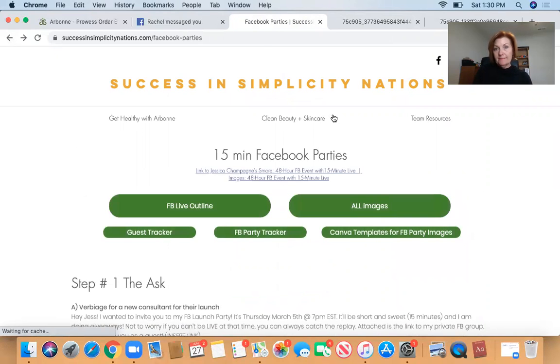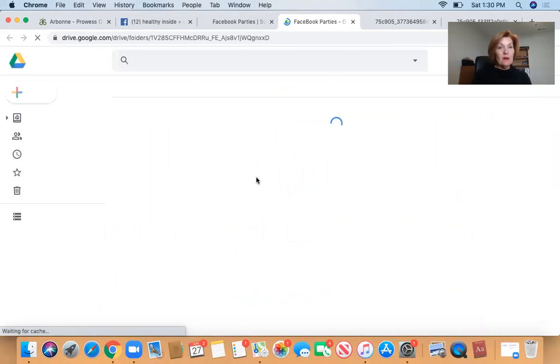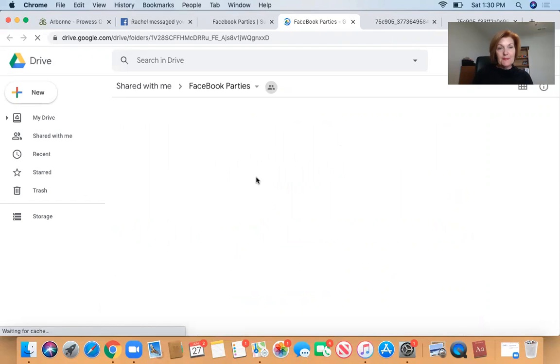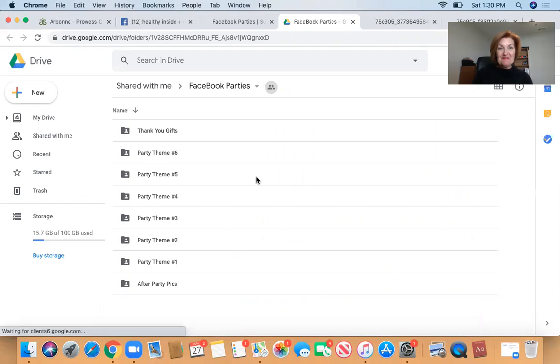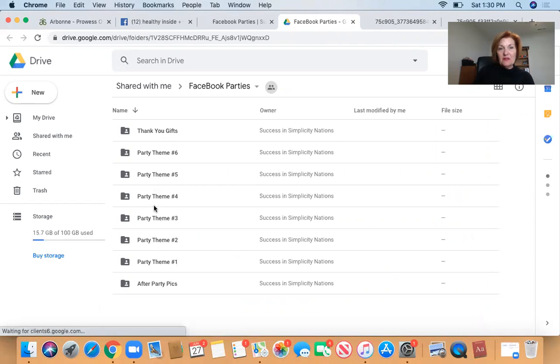Hang on. There are some here, if you can see this little bitty one underneath here, that Andrea put together. And this will lead you to a Google Doc. Just takes a minute to come up. And so here's those party themes.